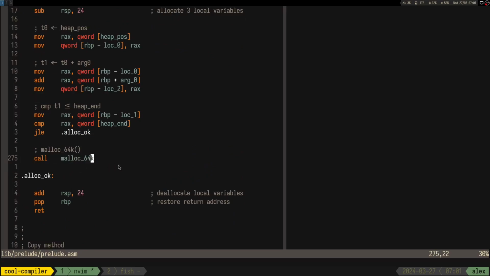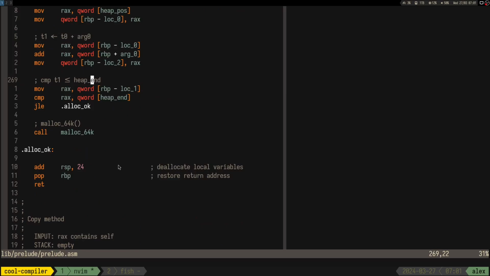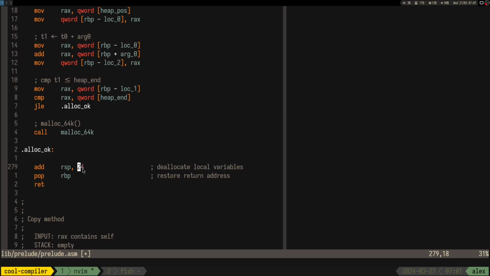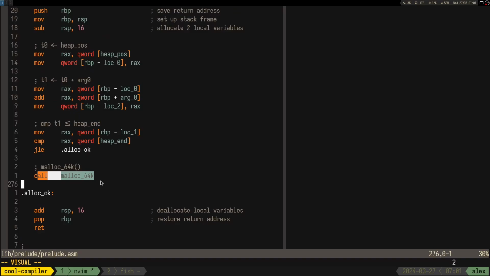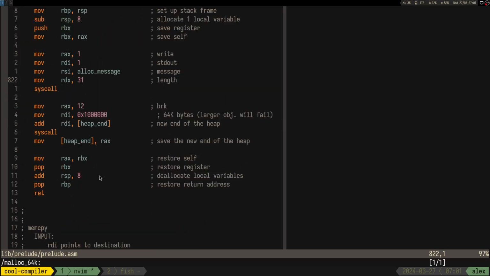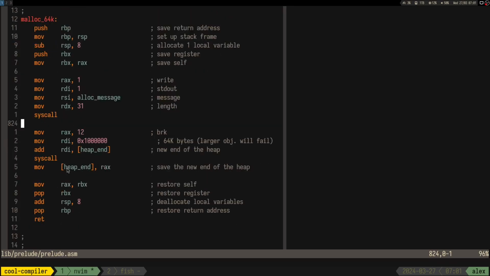But yeah, so we only needed 2 variables, and as I said, since I want to keep it 16 byte aligned, I'll just use 16 here. Okay, so after we call to malloc64k, right? This just changes the heap end. I don't know what it does though. Right, it's changing the heap end.